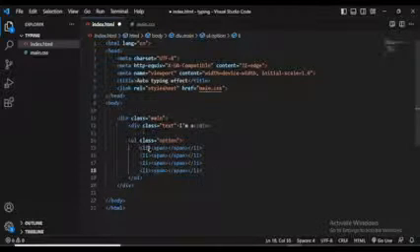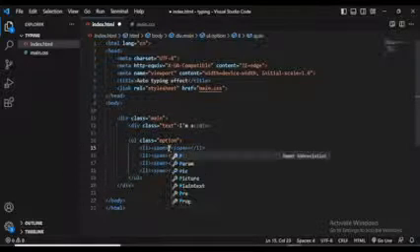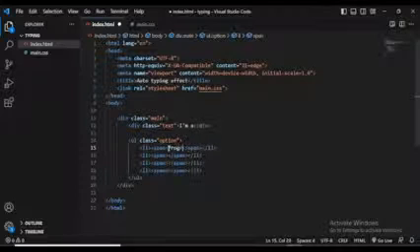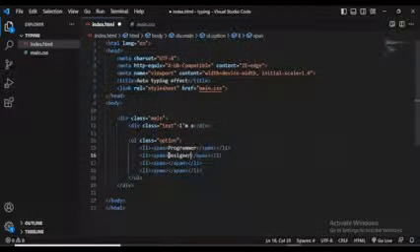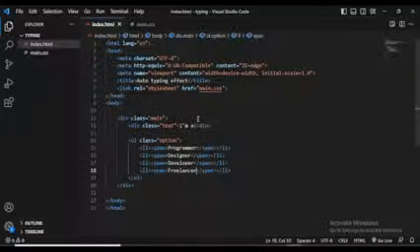So the first text will be programmer. Then the next one, the text will be displayed after that in order, designer. Then the next one will be developer. Then the last one will be freelancer. So that's it. Let me come and have a look inside the browser at how everything looks.